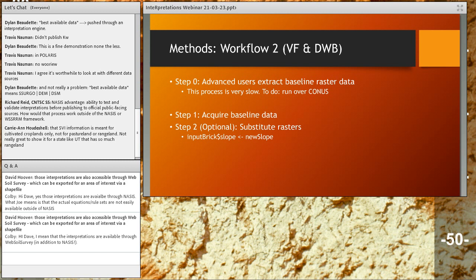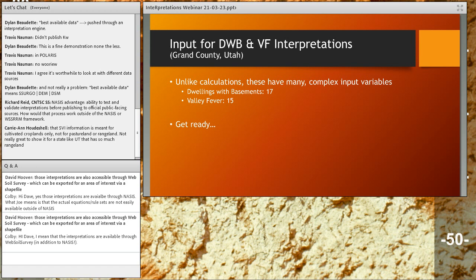This is a very simple process. You just need to target the correct layer within the input brick, and then substitute in your new data. Once that is provided, we can just run the interpretation function, again a single line, VFCalc of the input data, DWBCalc of the input data, and that will produce your output.